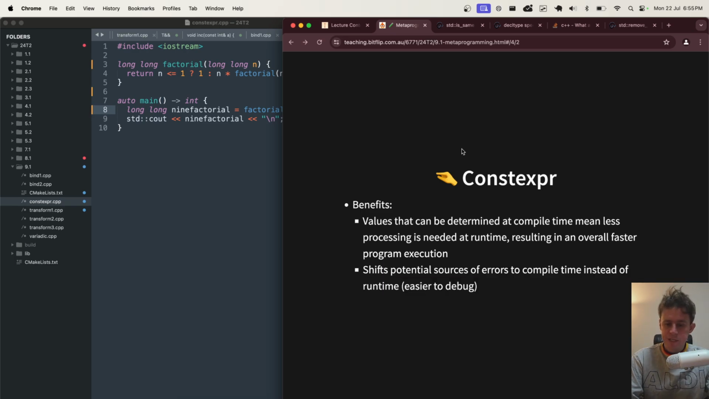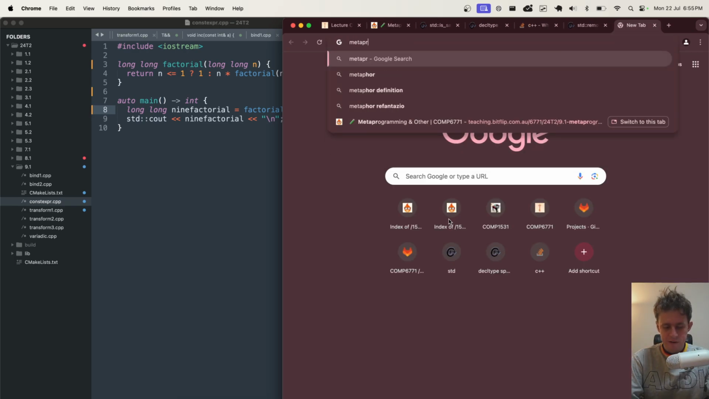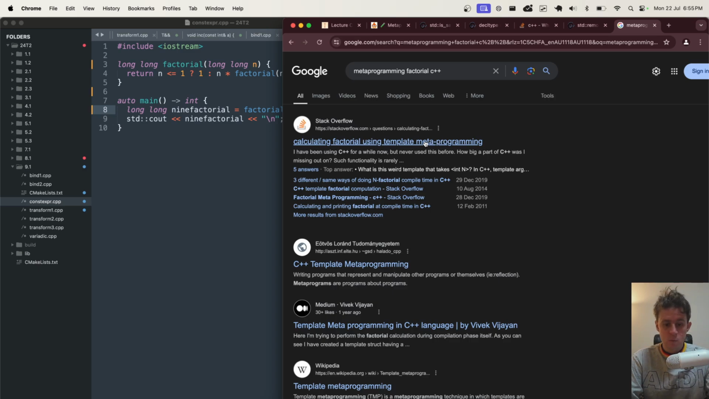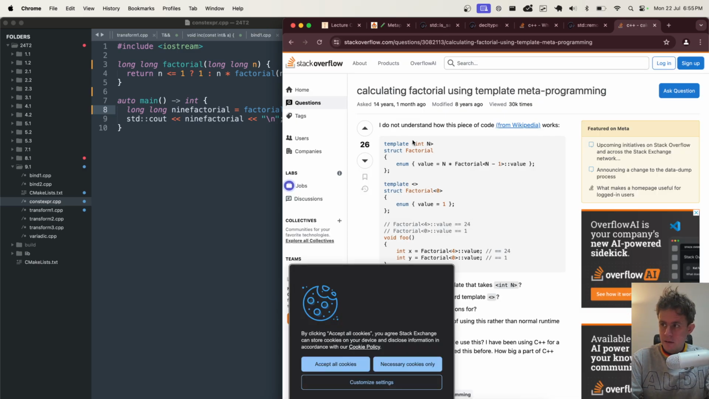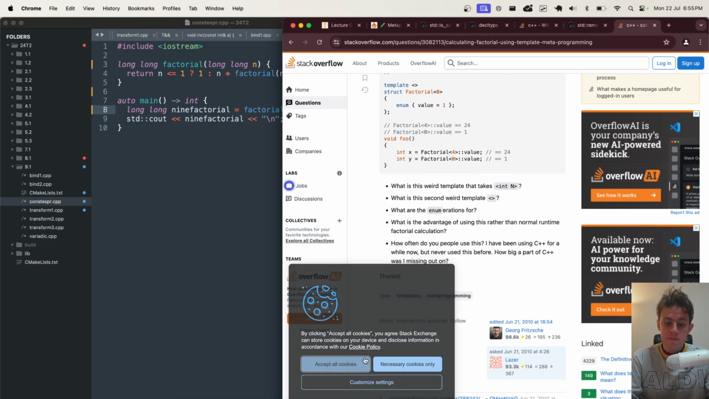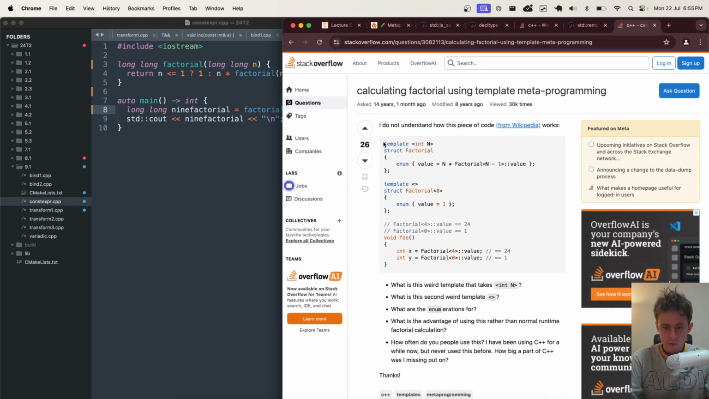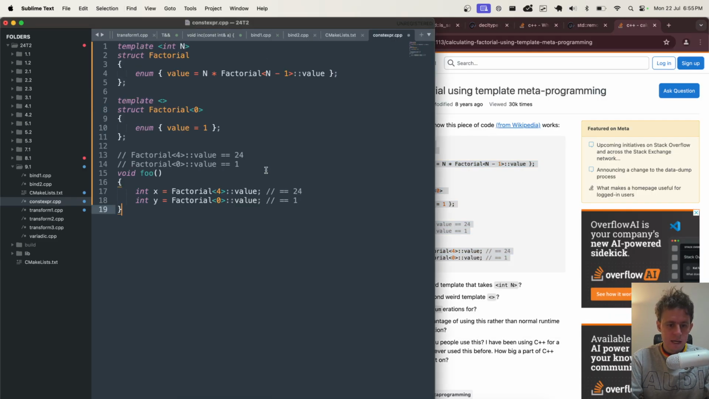Before constant expression, they used to have these, I wonder if I can find it for you, metaprogramming factorial C++, because constant expression was a C++11 feature. And before that, they actually used to have the ability to do this stuff, except they did it all wacky with templates. It was really interesting. I'll just show you this randomly. It's totally unrelated, but a bunch of you are probably interested.